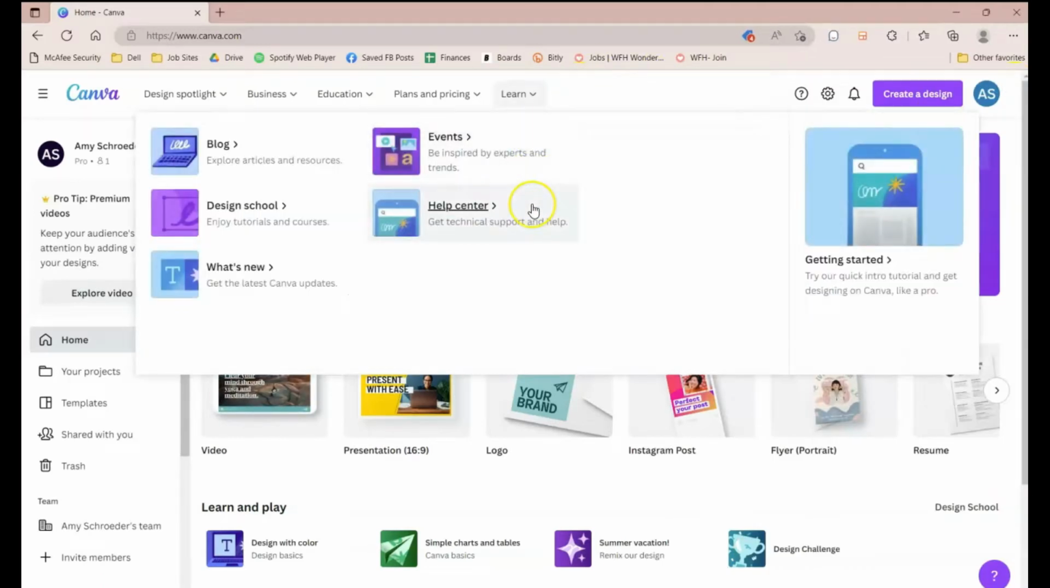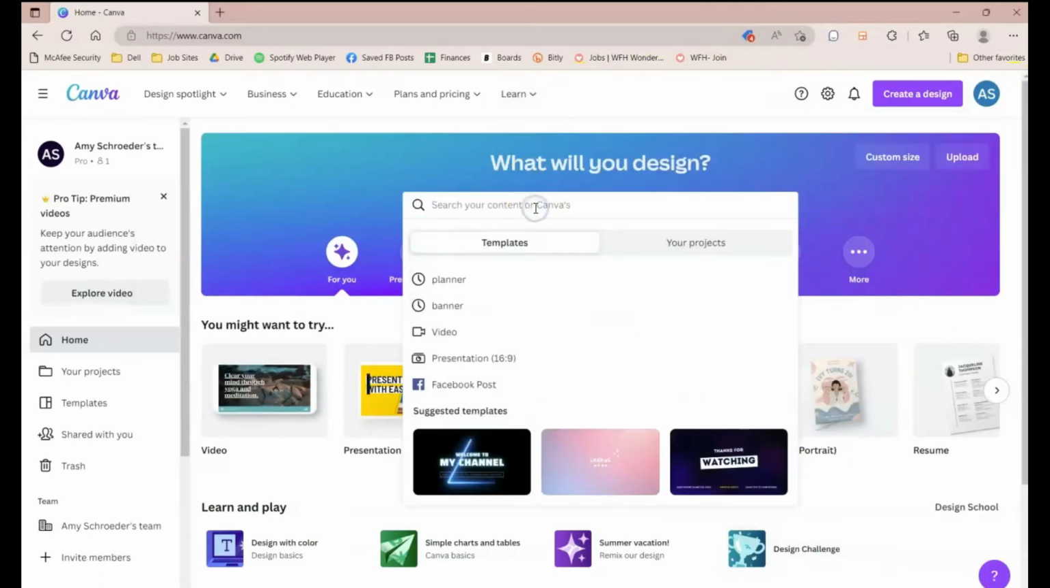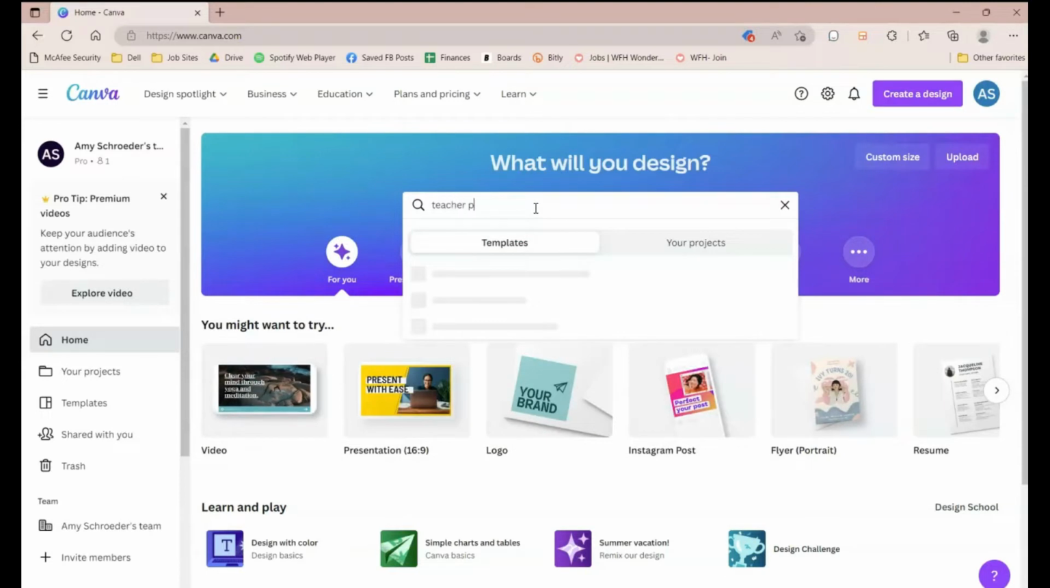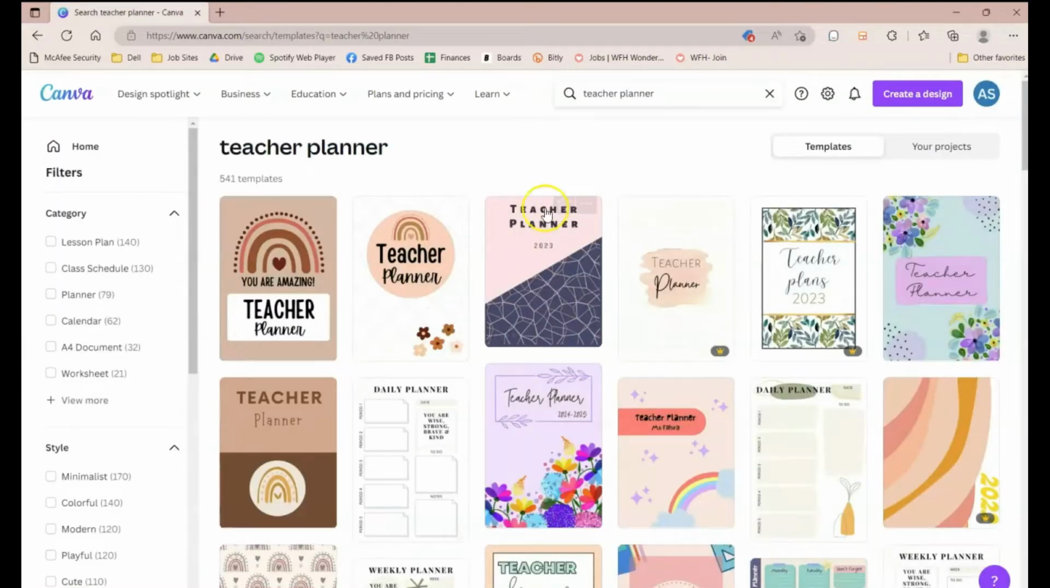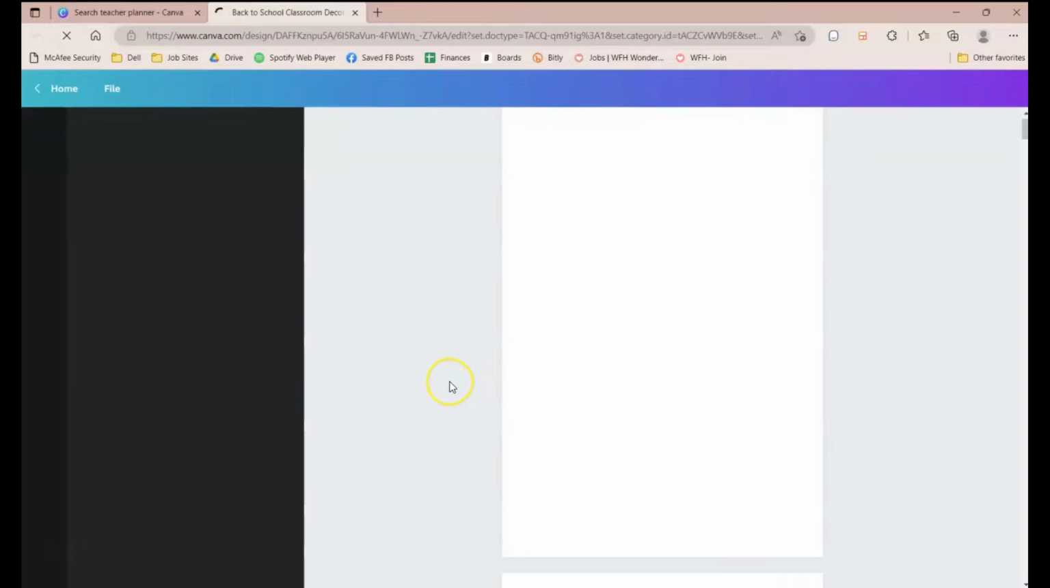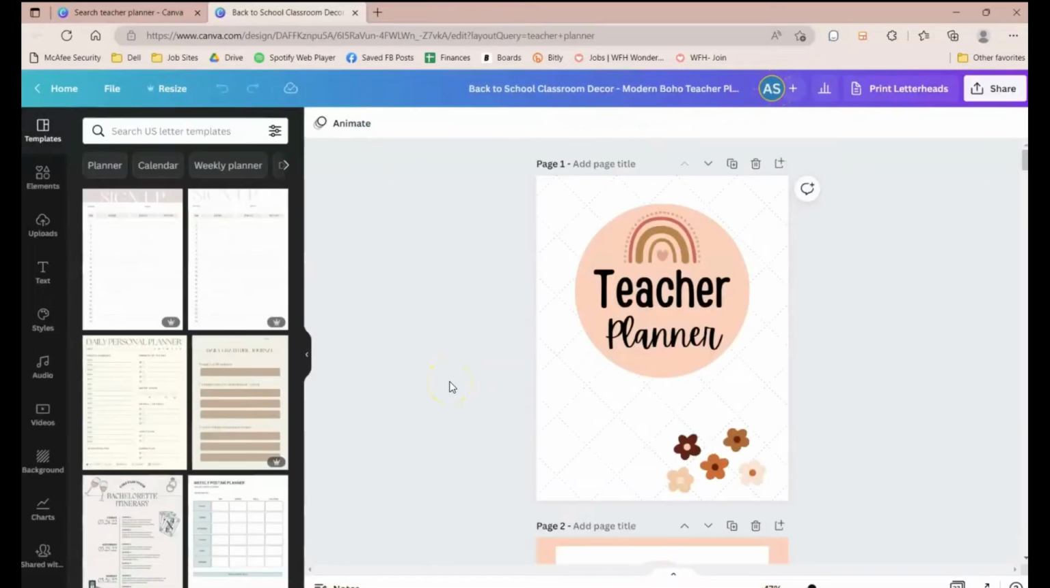Welcome back. Today we are going to be creating a teacher planner that we can create to sell on Etsy. So what I'm doing is going to Canva and I am searching for teacher planner. You can see there's tons of templates out there and I'm just picking one.